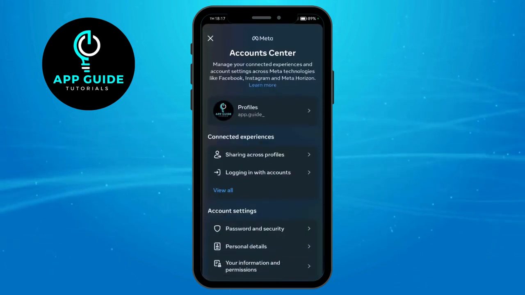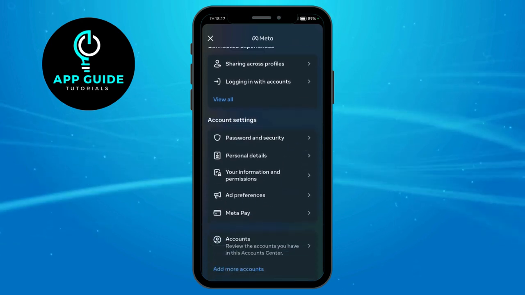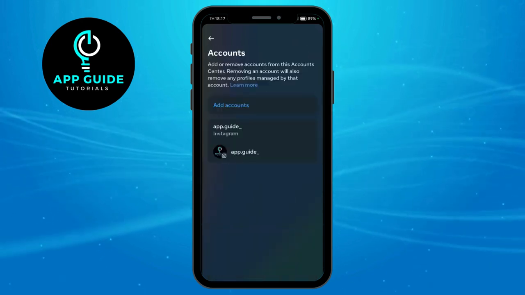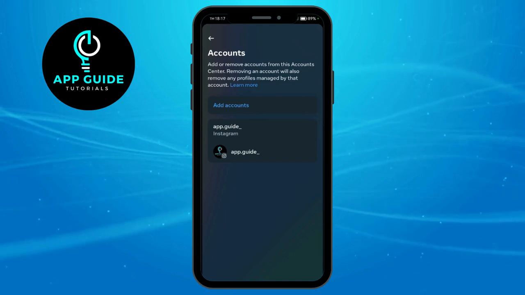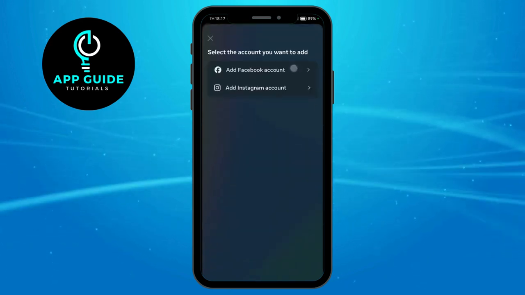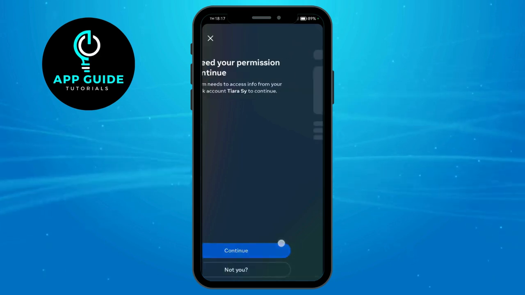And then once it opens, just scroll down all the way to the bottom until you can see this option for account. Click on this accounts right here. And then you can see in here my Instagram. So let me click on this add account. Then click on this add Facebook account. And then click on continue.